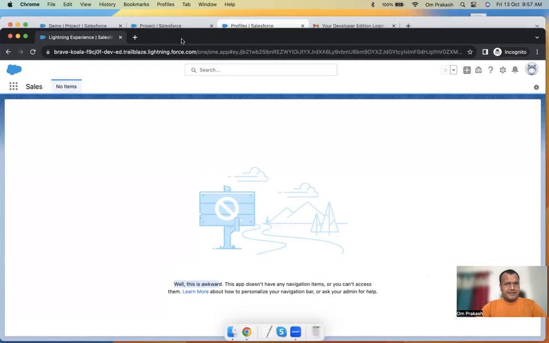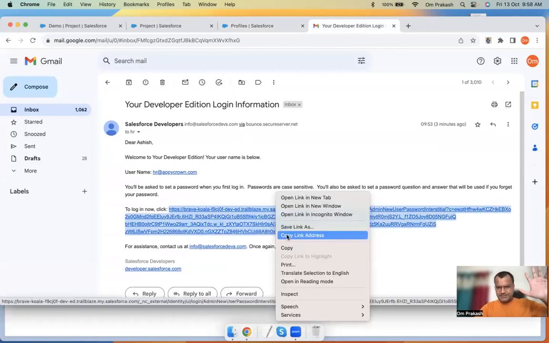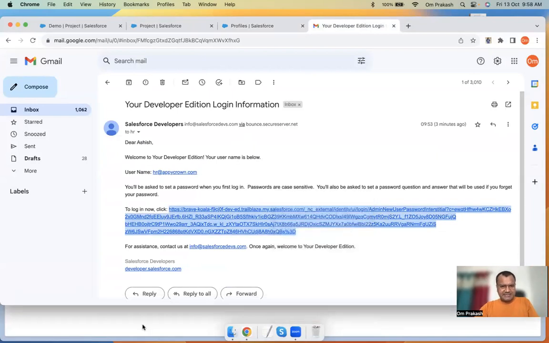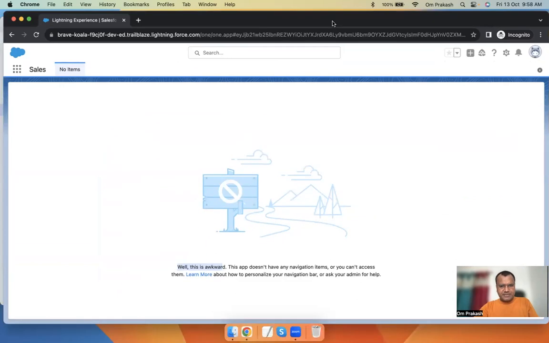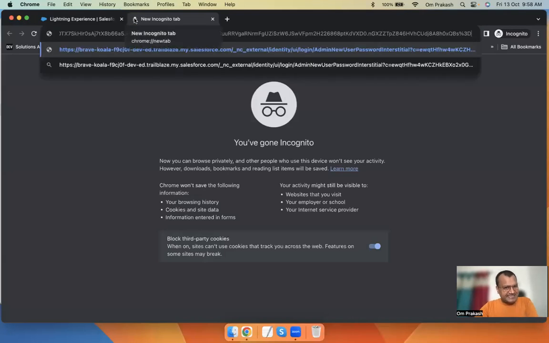What I have done: I received this email. You see this, right? Please speak if you are stuck somewhere, if you can't see the screen, then I will know. Then copy this link. Then I went to the incognito mode. This browser now you can see. Earlier it was not visible, right? So here I have pasted this link.